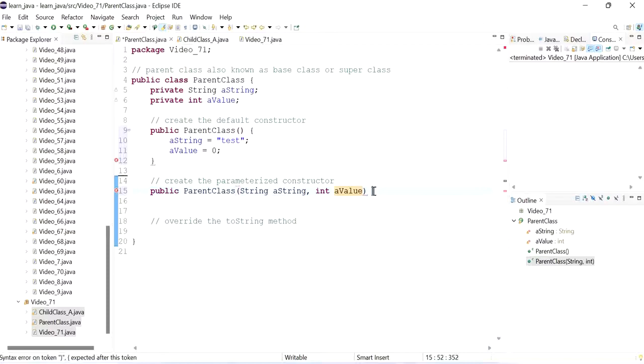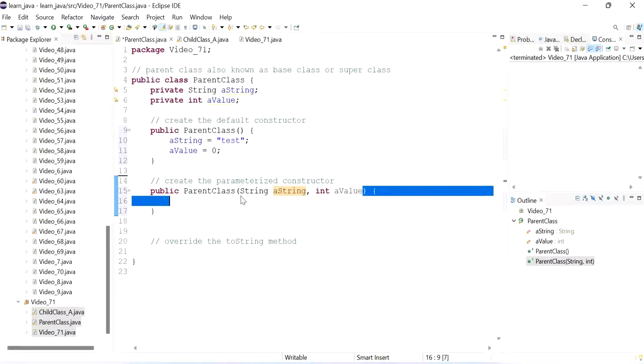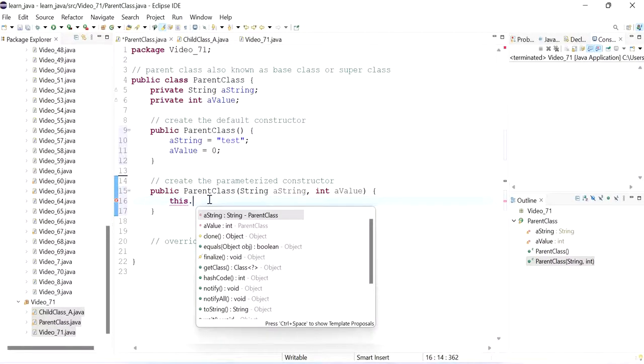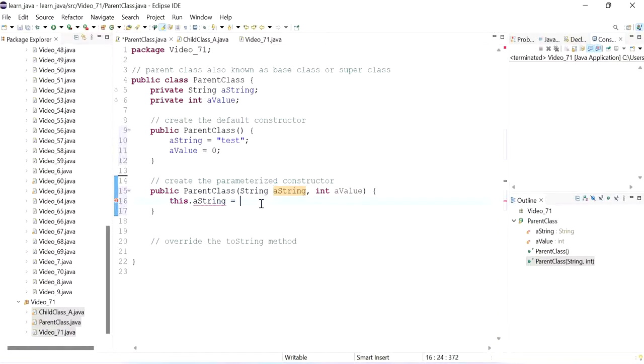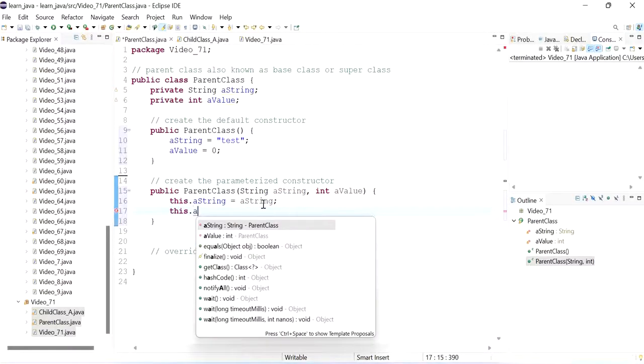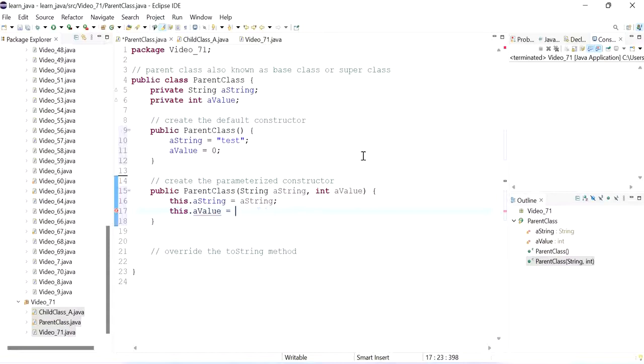Now notice that I'm using the same names. These are the local variables now. These variables, a string and a value, are local within this block. So now every time we want to refer to our instance variables here, we need to refer to them with the this keyword so that the compiler can distinguish who we mean. I don't know if that sentence exists, but I hope you get the point. So we'll need to do the same here.